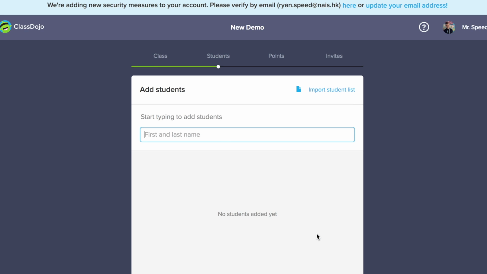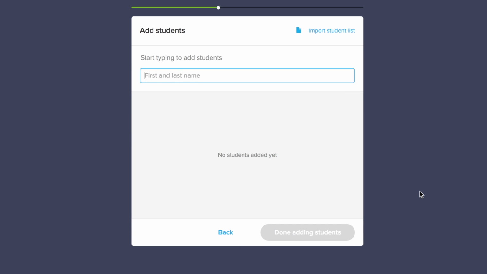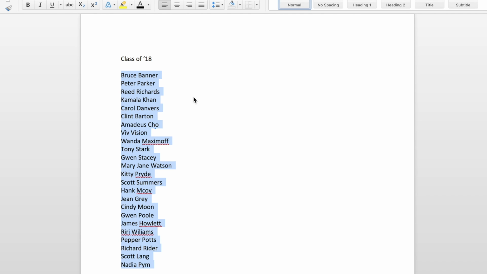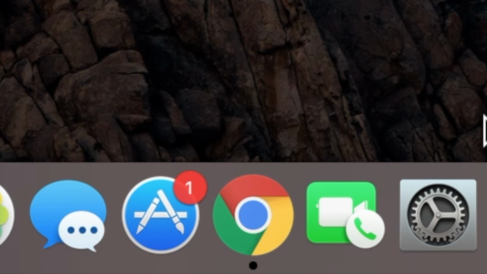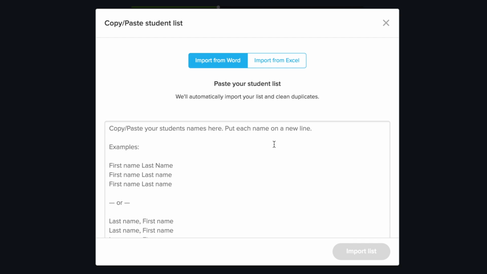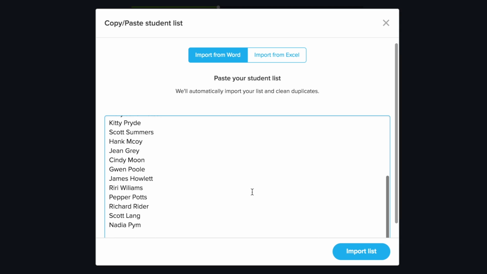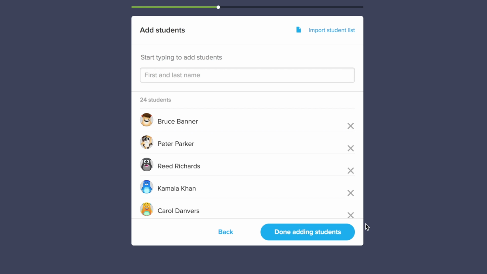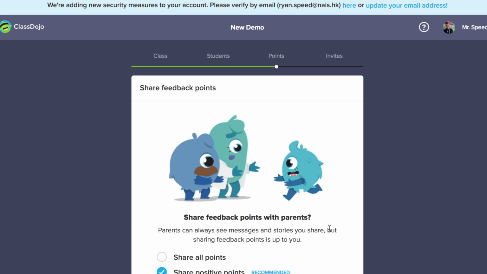Once you click Add Class, you're ready to import your student list. I think the easiest thing to do is to click at the top right where it says Import and choose Import from Word, where you've already got your document with your class list of names. Just highlight those and copy, and you're going to paste that list back into the list. Make sure that you've separated each name with a comma or with a space, and you can check that you've got the first and last names in the right order before you continue.